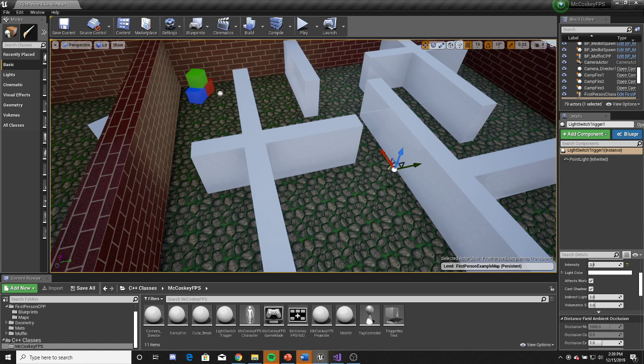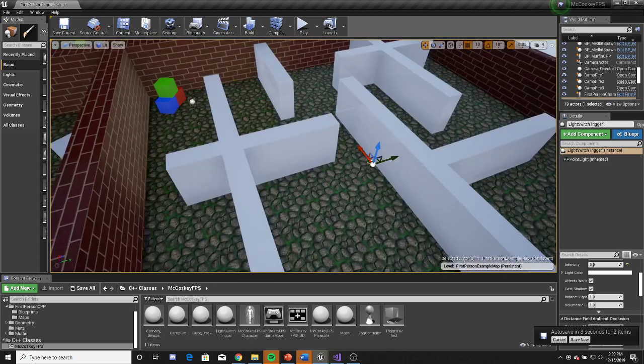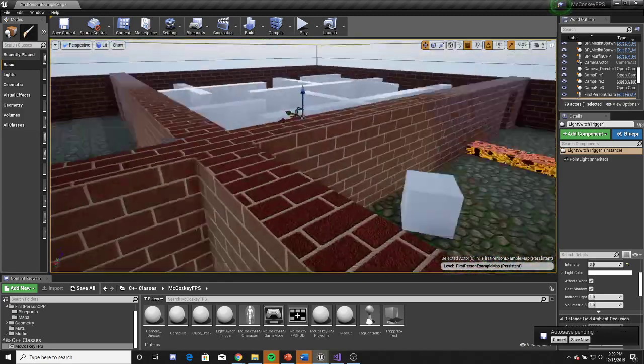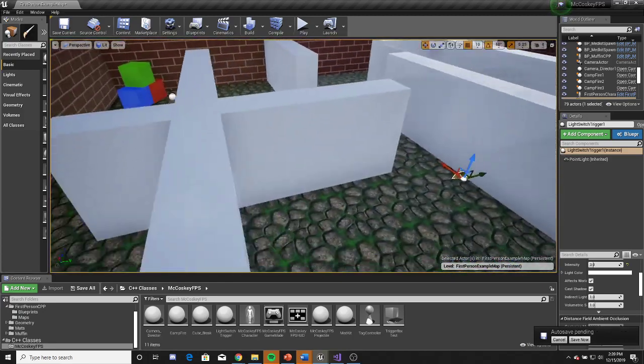Normally I would want to find some way for it not to affect that light specifically, because of the way this is, I can only have one of these in the game, because you can only have one skylight in the game at a time. If I wanted to put it elsewhere, like in this room, I couldn't do that because I can only have one skylight.